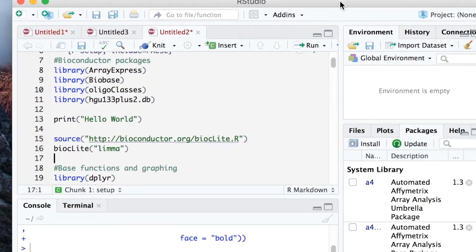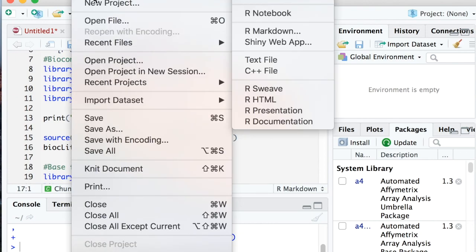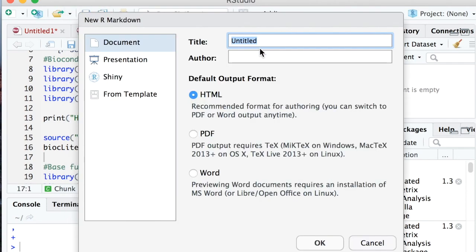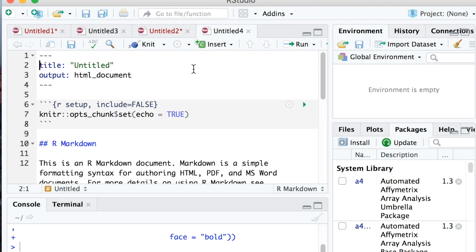It will look something like this once you open it. First thing you will do is to select RStudio and then go to File, which is actually not showing on the screen, but go to New File and then R Markdown to open up a new file to where you will write your code. And you can also name your file up here for the title.